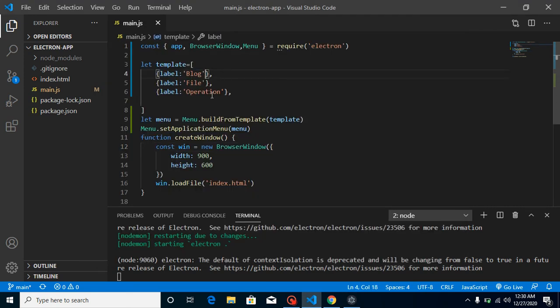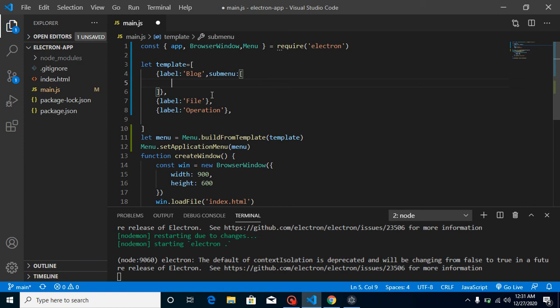So just simply write here submenu, and with the submenu let's define an array, and again just simply put here a label.